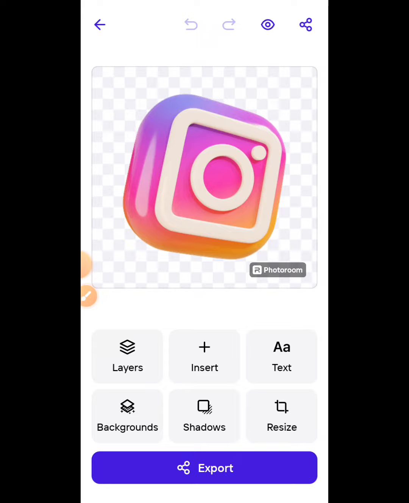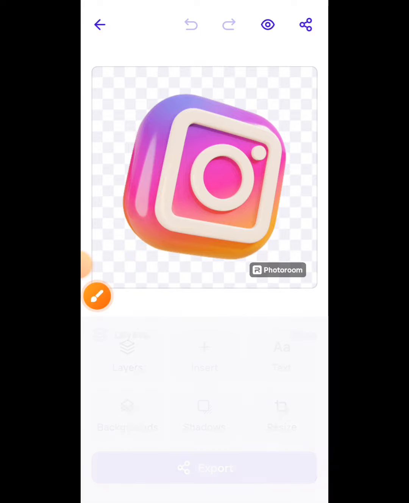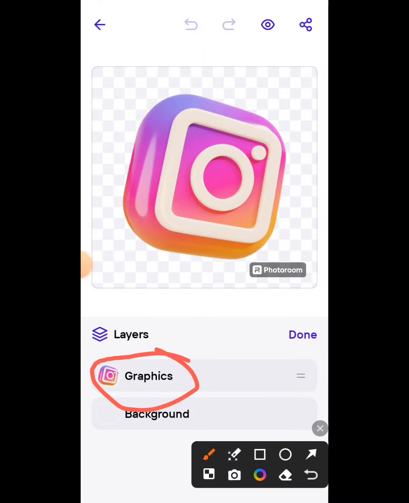Then you can now click on layers. So once you click on layers, it will give you two options, graphics or background. Now we are clicking on graphics. Click on graphics, this one.